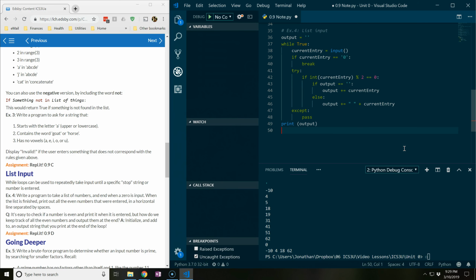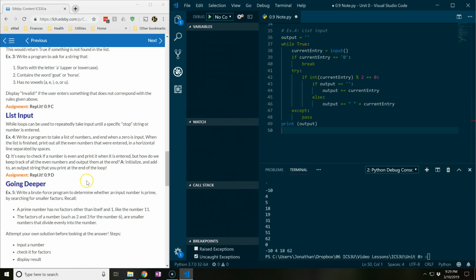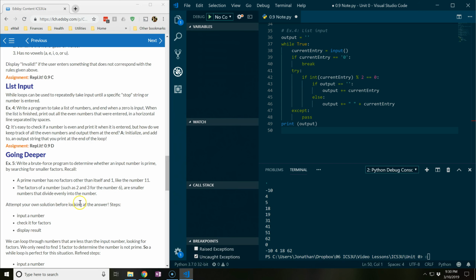Welcome back. Alright, example 5 says, write a brute force program to determine whether an input number is prime by searching for factors. So here's a couple key things. A prime number has no factors other than itself and 1. Like the number 11, we can't divide 11 by anything but 1 and 11. Whereas the number 6, you can divide that by 1, 2, 3, or 6, and so 6 is not prime. So the key to whether a number is prime is, are there any factors? Can we check the numbers that are less than a given number and see if any of them divide evenly, not including 1 or the number?